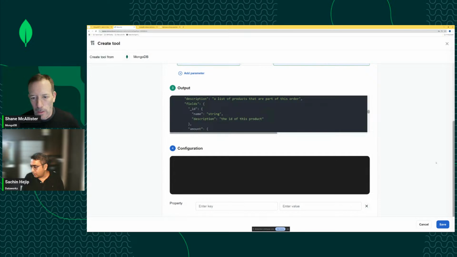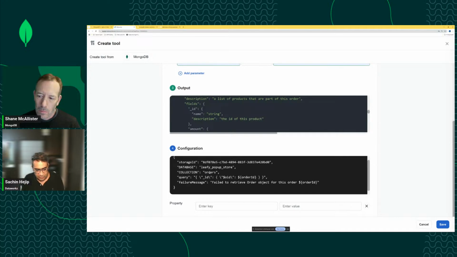Right? Very clear. And the only thing that's left at this point is actually tying it to a physical data source. So we connect it to the Mongo connection that we had made earlier. This is the same ID that I had copied. And then we got to specify what database we want to connect it to. This is the name of the database. What collection we want to connect it to. This is the name of the collection, orders.